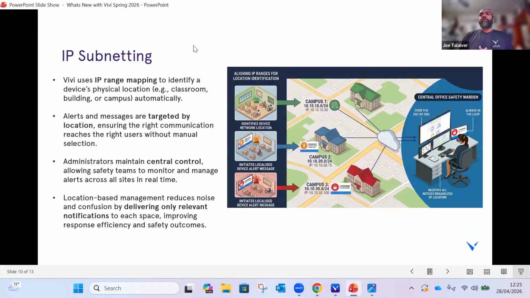But we really did build that feature around the fact that some schools were notifying. There's a lot of fluidity with where people might be in a building, or even within a campus. And if you have those IP subnets, this will dynamically move them as they join those separate networks.